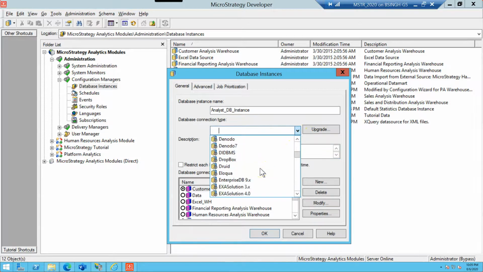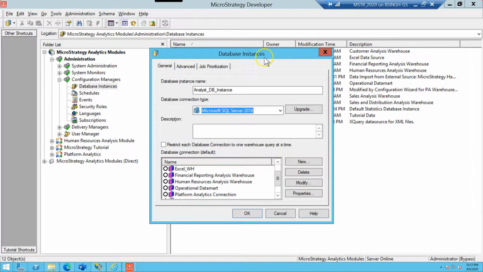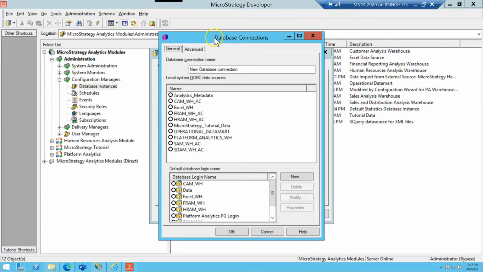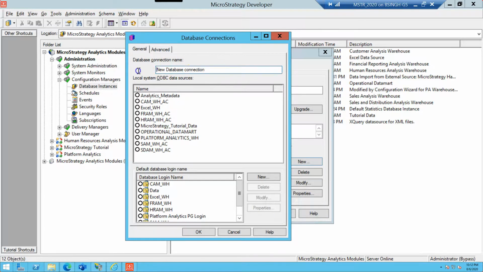You will get a lot of options here. What type of database is it? It's SQL Server 17. Then you have to select your database connection type. These are the defaults, or you can create a new one by clicking on it. Let's suppose it's my analyst DB connection, and then you have to create the ODBC.